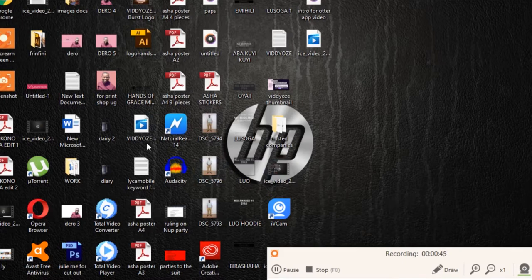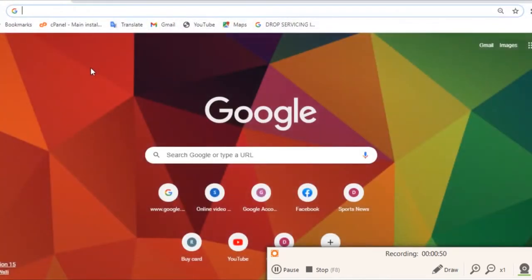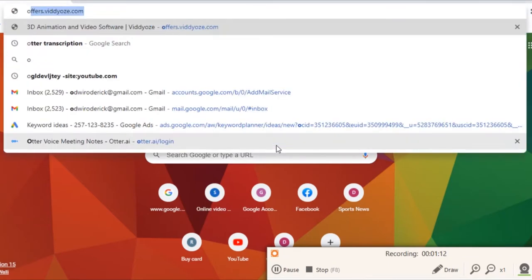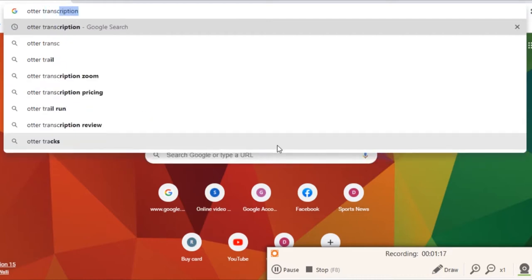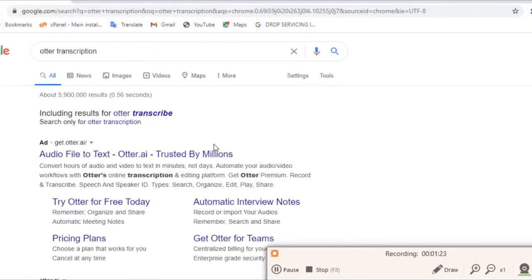So what we shall do is go and open up our browser. In this case, I'm using Google Chrome. And I also recommend you all start using Google Chrome because it gives you so many options that I'll try to make a video about what you get with Chrome. So we shall go to a website called Otter. Type in Otter transcription, then press enter.